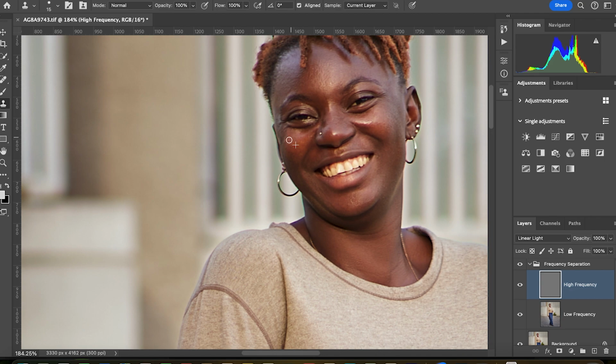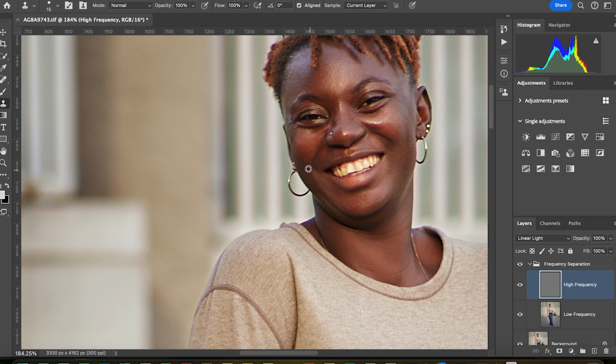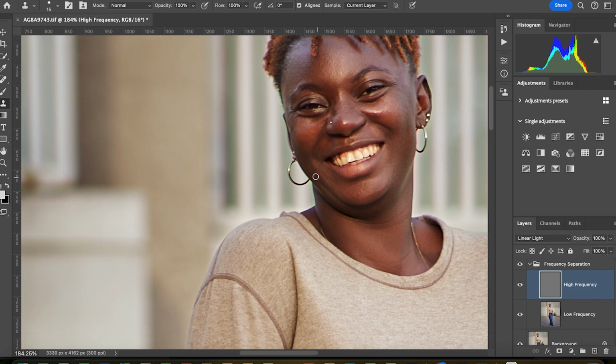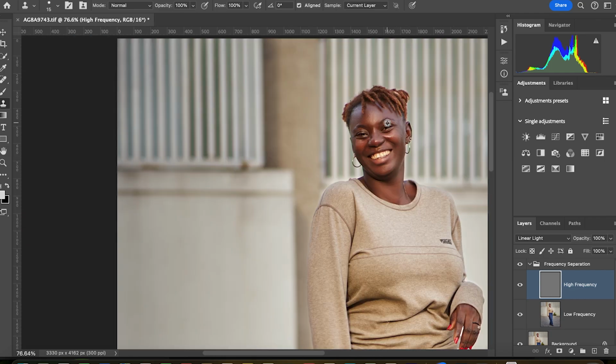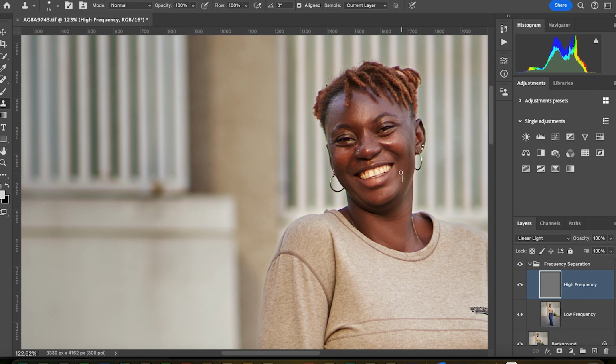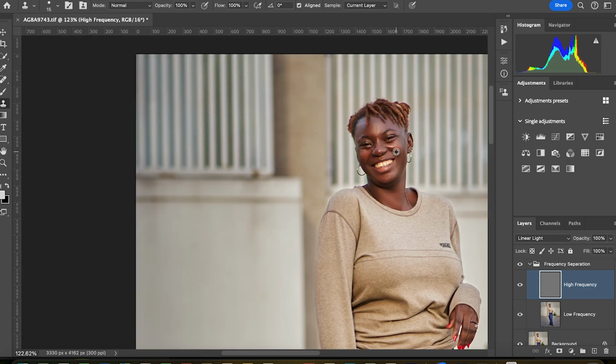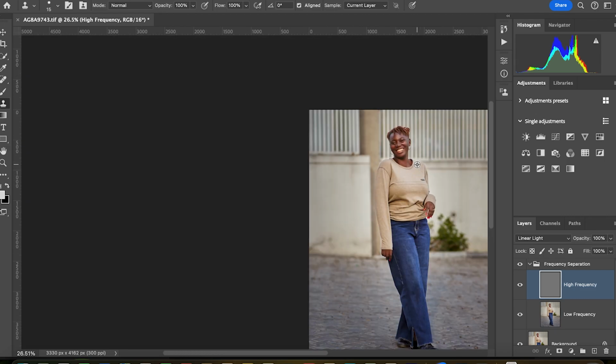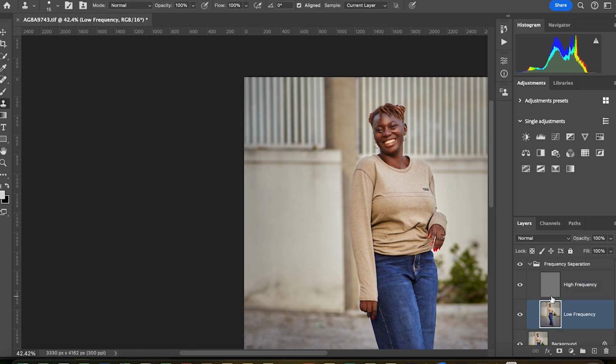Pick the obvious blemishes, right? And make sure you keep everything natural. Okay, I'll bring it down a little bit. All right, so I'll pick my mixer brush and still brush through a little bit, and brush the hand.